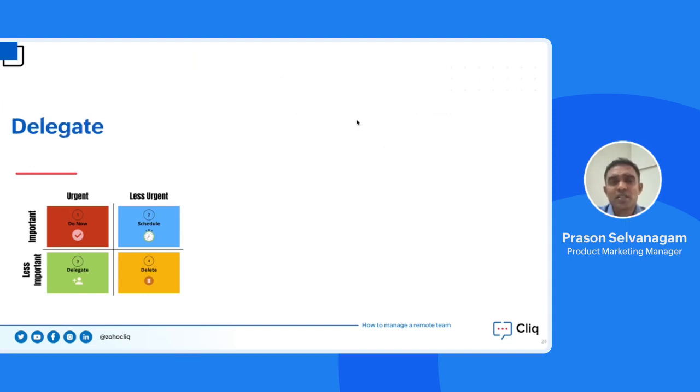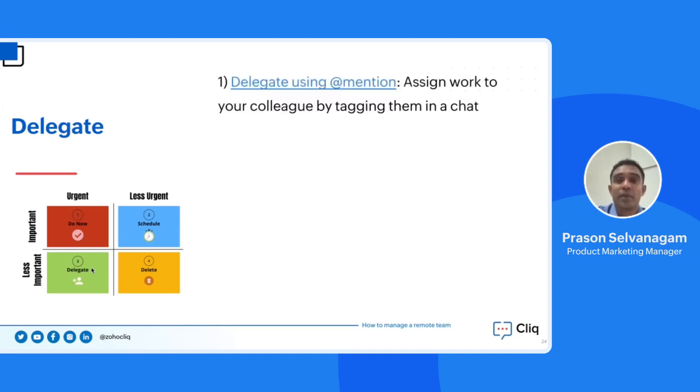The third quadrant is delegate. It is really urgent. You have to do it on the first day of the week itself, but it's not that important. You can definitely delegate. When you are concentrating on urgent work, you can actually delegate this less important work to your team members, to your teammates, so that they can actually work better.